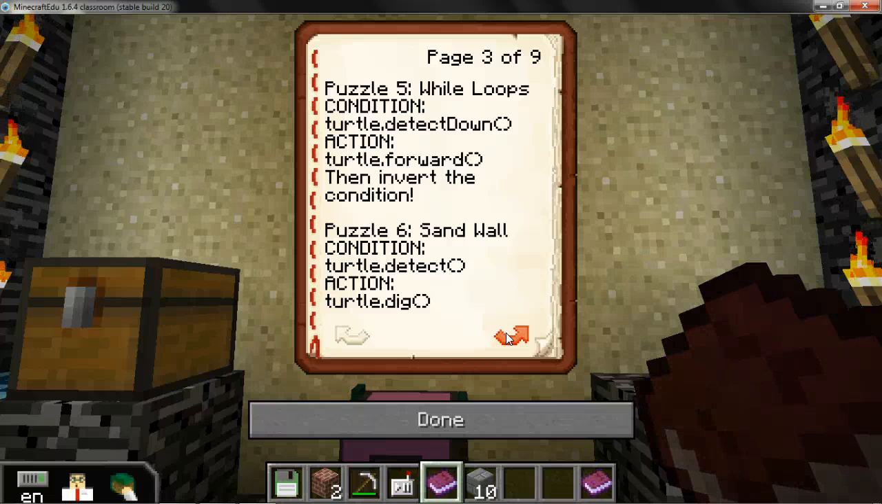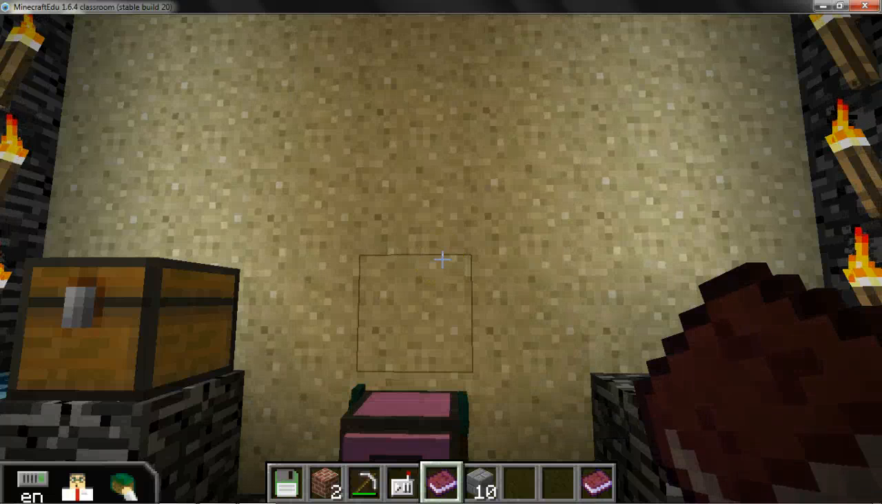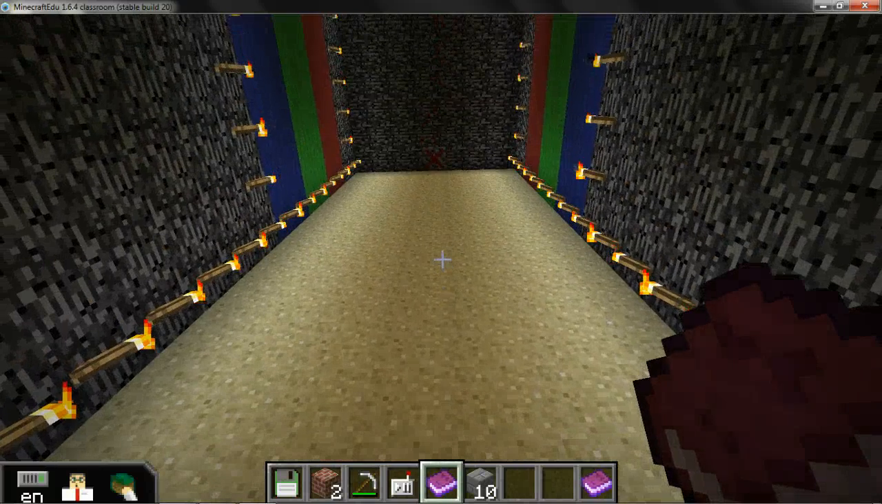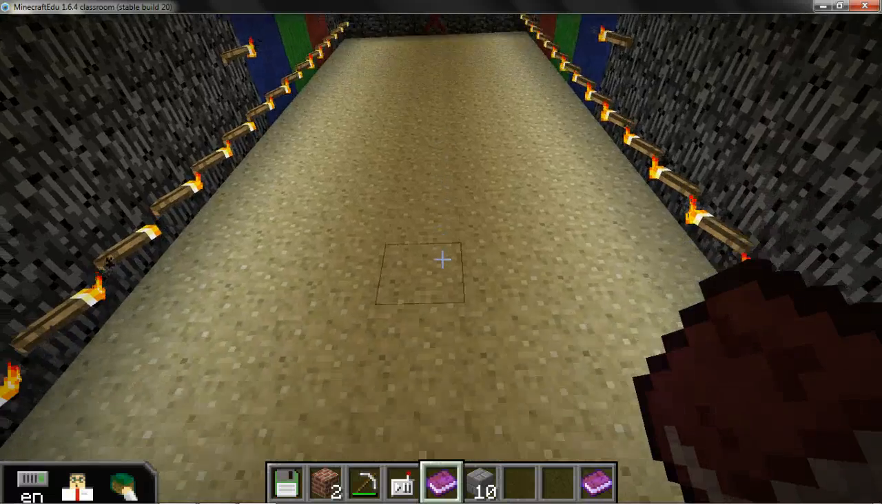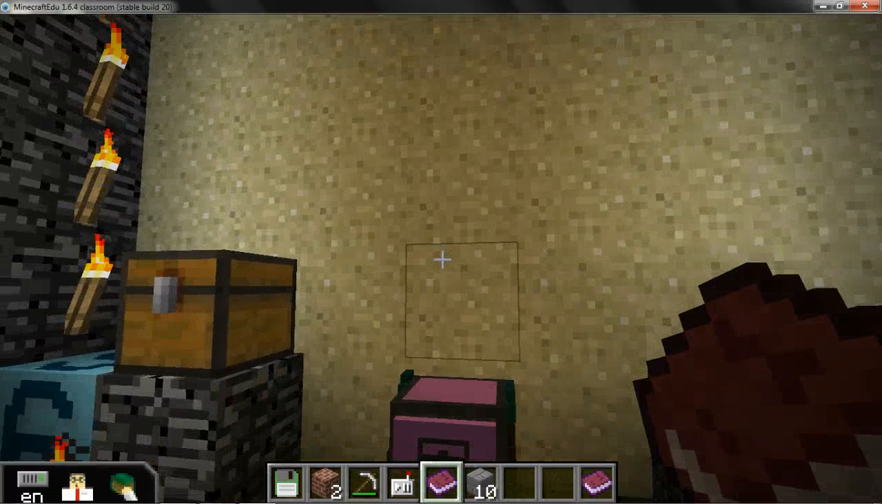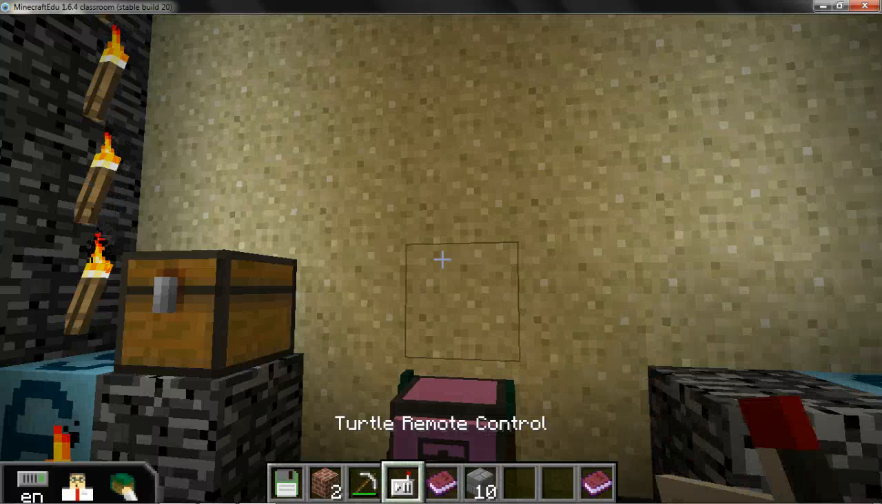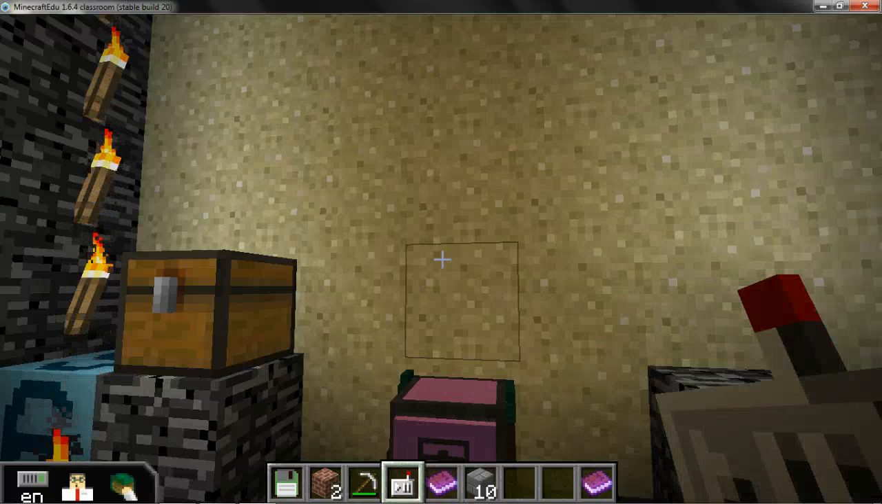For as long as the turtle detects a block in front of it, the action it needs to do is to dig. Now, if you're not familiar with the properties of sand in Minecraft, when you dig a sand block, if there are more sand blocks on top of them, they will fall. The ones above will fall and fill the space of the sand block that you've dug. So this is actually a good exercise for while loops.